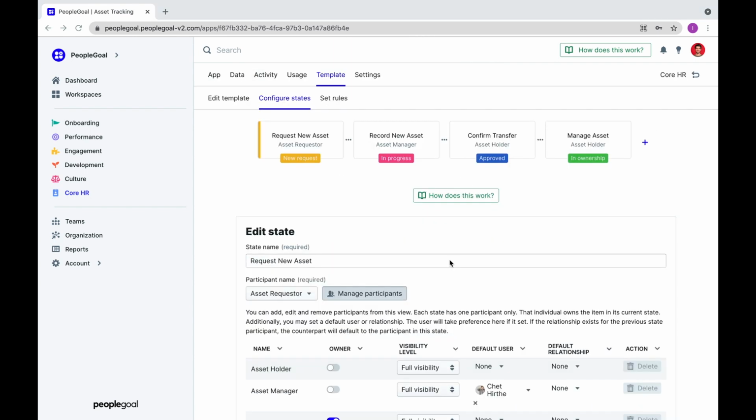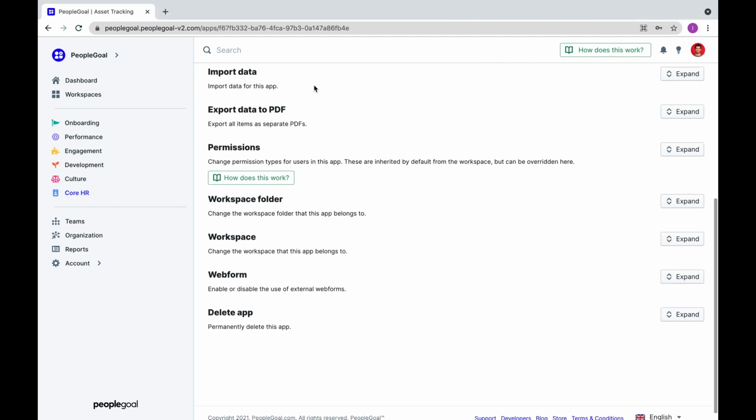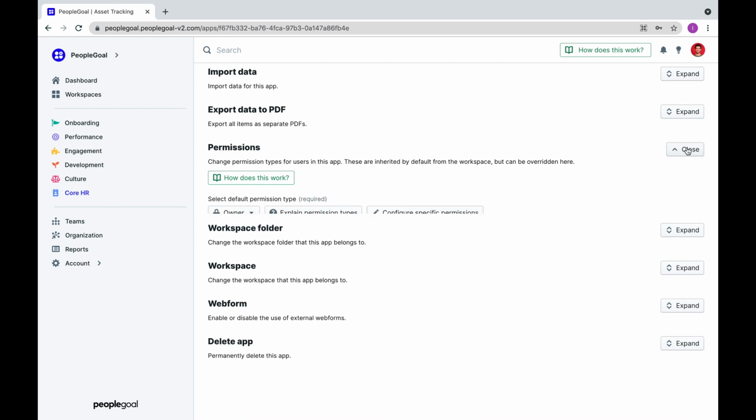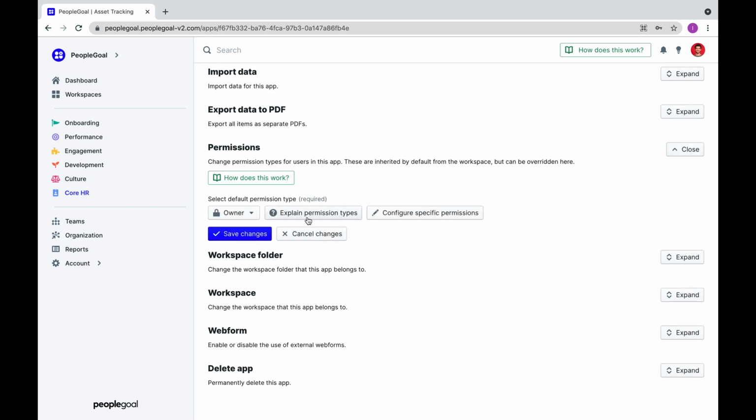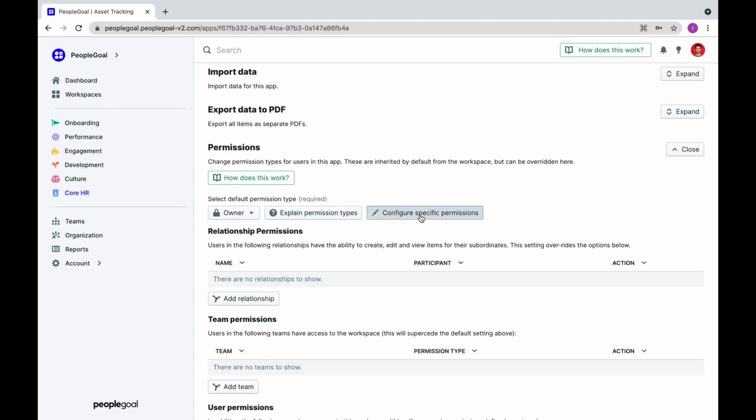Permissions allow you to have complete control of who can access the app within your PeopleGoal account. To do this, go to Settings, scroll down to Permissions, expand. If you'd like the permission types explained, click the middle button. If not, go straight to Configure Specific Permissions.